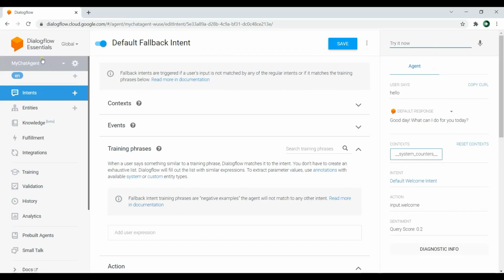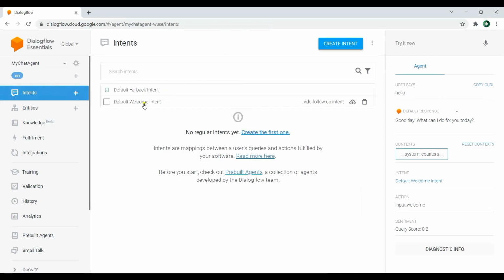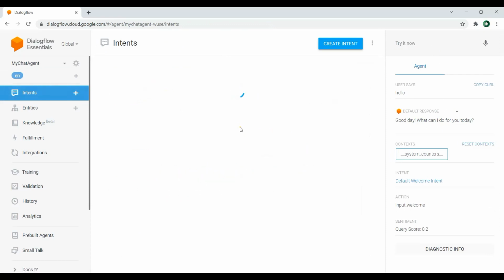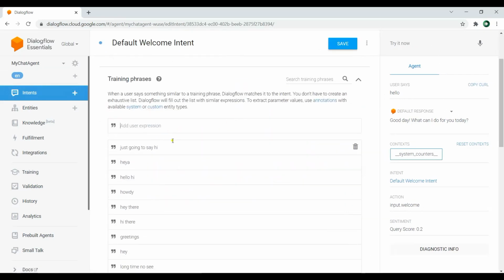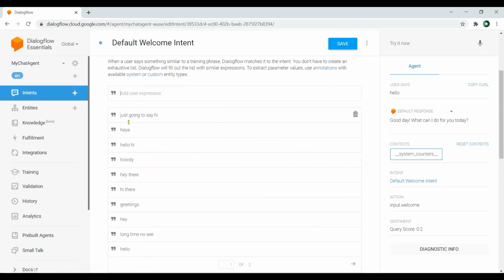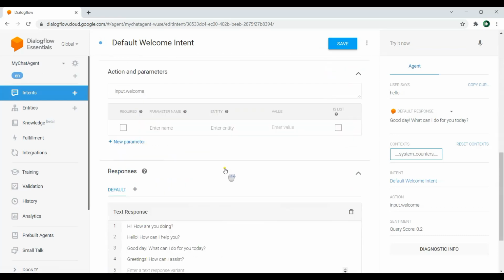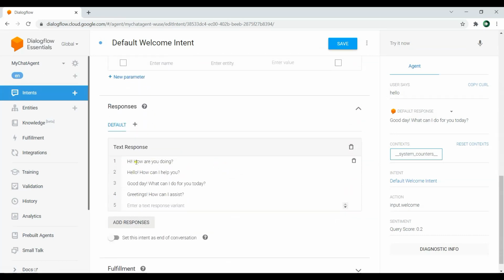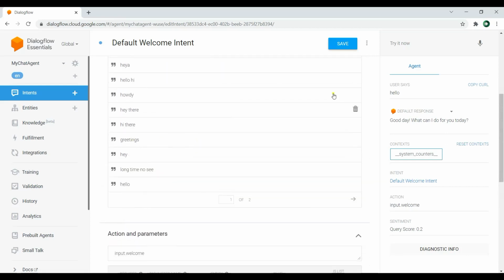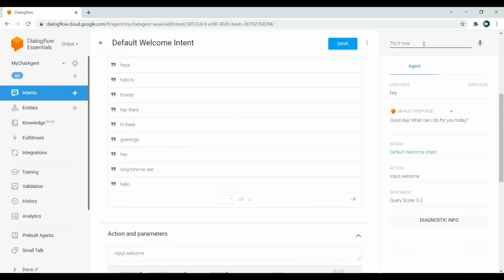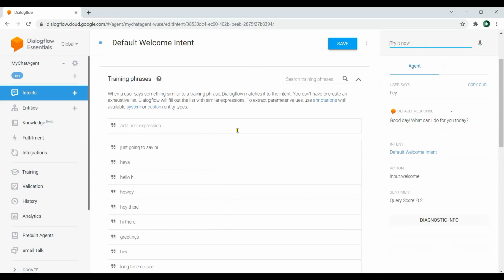"Good day, what can I do for you today?" It's because if I go to the intent and the default welcome intent, you can see that we have some training phrases. If I say, for example, hi, hey, or hello, I will receive these responses. For example, if I say hey, you can see "Good day, what can I do for you today?"